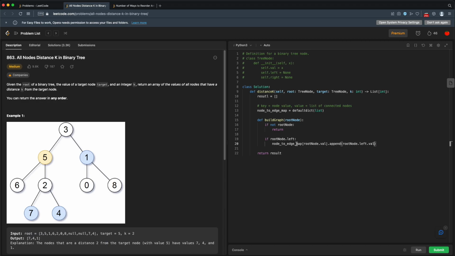So we're just saying for our root node, which is represented by the root node value, we will add an edge to the root node's left node, again represented by the left node value. And we have to do the same in reverse because we want these to be bidirectional, not one directional. So we have the root node dot left val, and we'll append the root node's val. All right, so now this edge goes both directions.